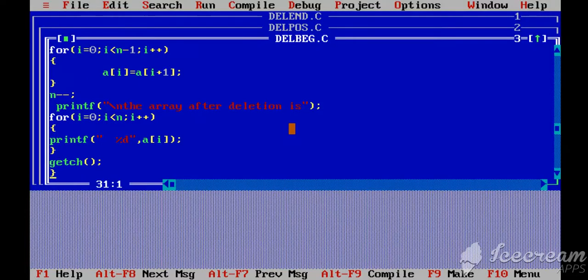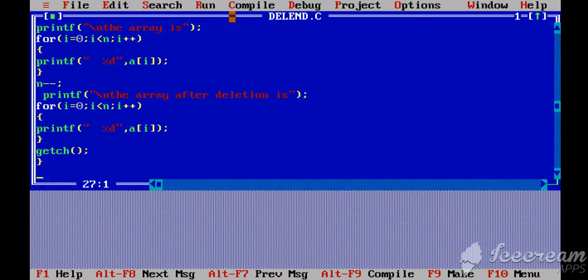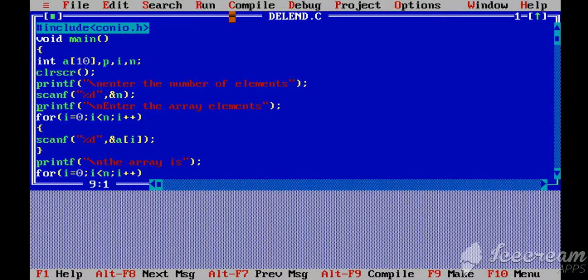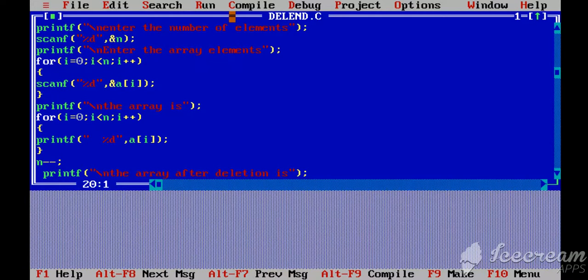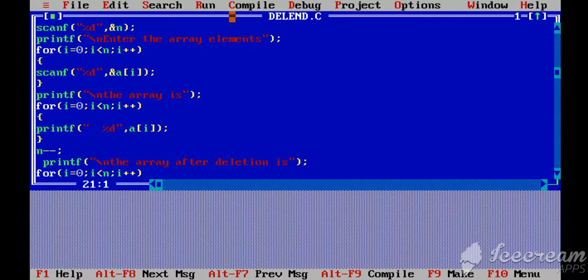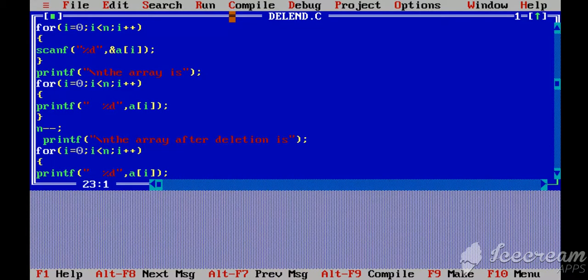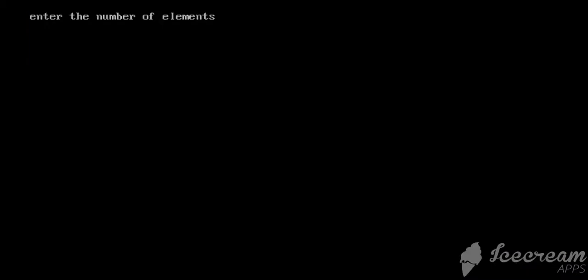And what is to be done when we want to delete an element from the end? It's a simple deletion, as we have already told. Here also the limit is read, then the array is read, and then the array is printed, and we simply decrement the number of elements by 1. No shifting or anything like that, just decrementing the number of elements, and then we print the array. Let us look at what happens while executing the program.